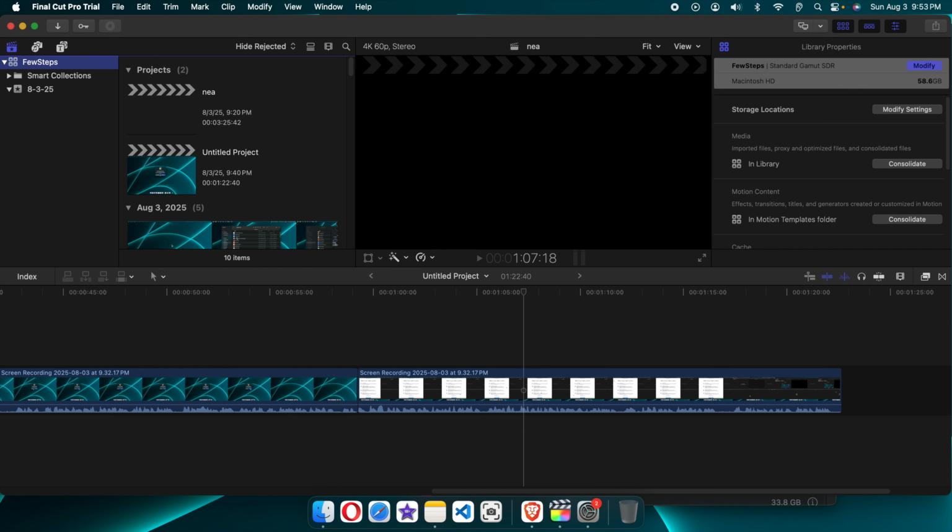Once I press the return key, I will see that the library name has been changed. And that's it. It's so easy. In this way, we can easily rename the Final Cut Pro library name.